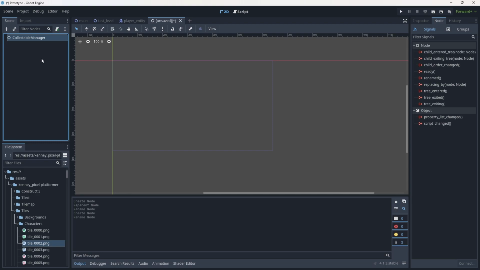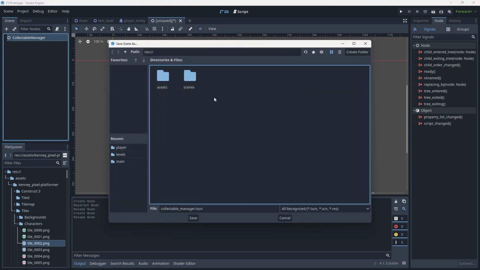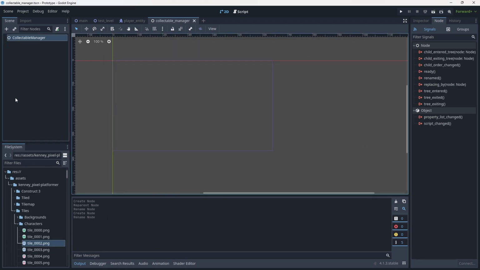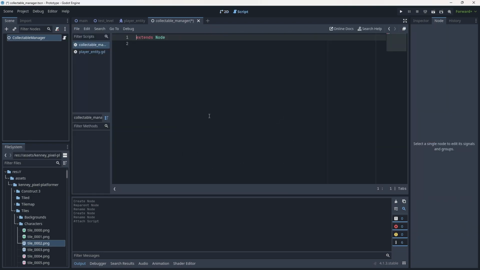So we've got our collectible manager. I'm going to hit Control S and save so we can save the new scene. Now, where are we going to save this? Well, I'm going to go into scenes. I'm going to create a new folder, and I'm going to call this the managers folder. And then I'm going to hit save. Now, I'm going to add a script to this. It'll just be called collectiblemanager.gd. I'm going to hit create, and then I'm going to do nothing. I'm just going to hit Control S and save, and we'll come back to this specific script when we actually can.